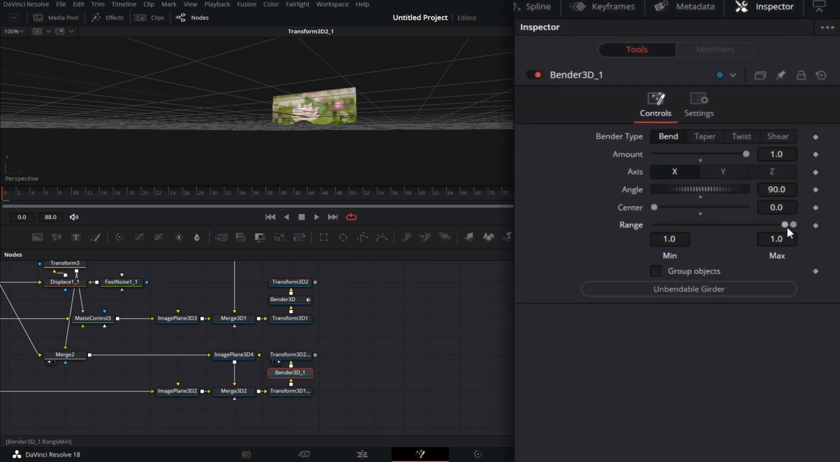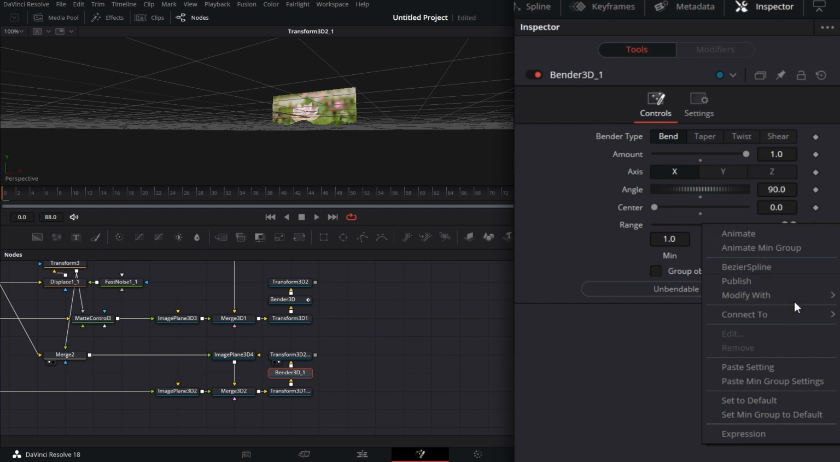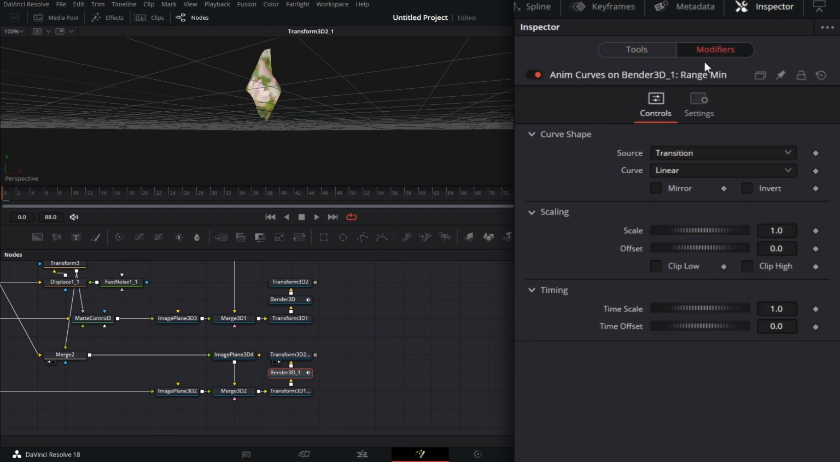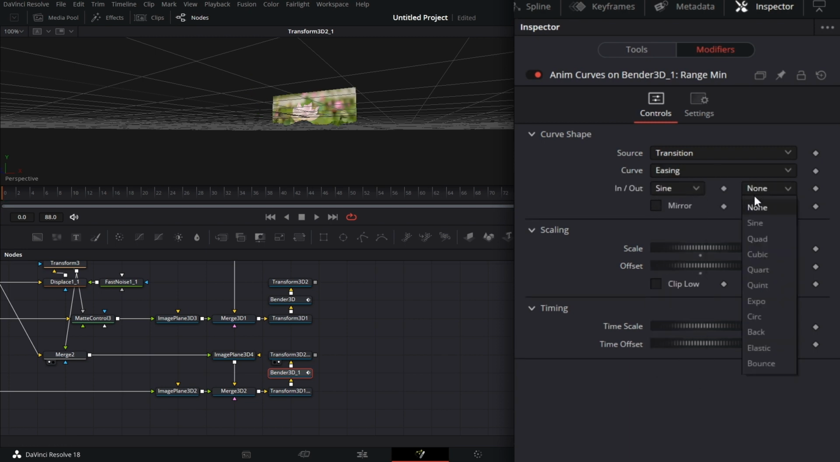So I'm going to right click on this minimum value, modify with anim curves. Go to modifiers. Set this to -1. Set this to 1. Set the easing to sine. And the time scale to 2. We leave the time offset to 0.